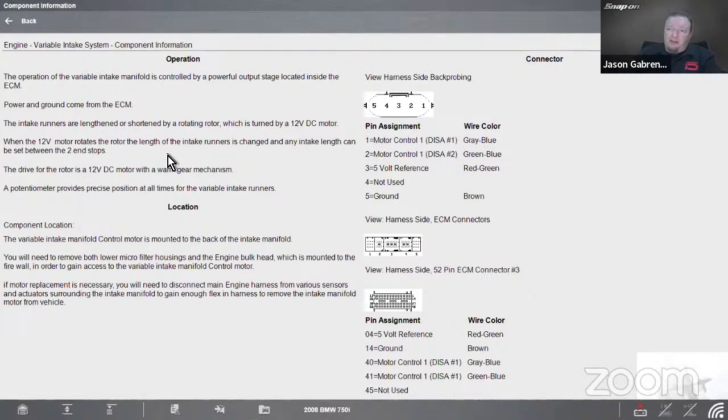When the 12-volt motor rotates the rotor, the length of the intake runners is changed, and any intake length can be set between the two end stops. So from fully the longest to the shortest and anywhere in between. The drive for the rotor is a 12-volt DC motor and a worm gear mechanism. A potentiometer provides precise position at all times for the variable intake runner.